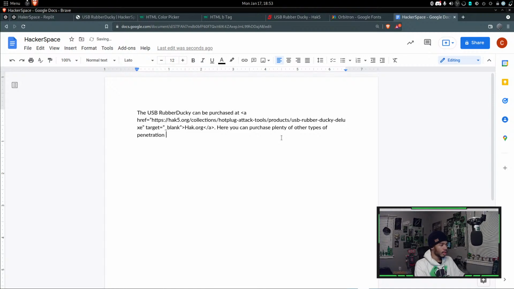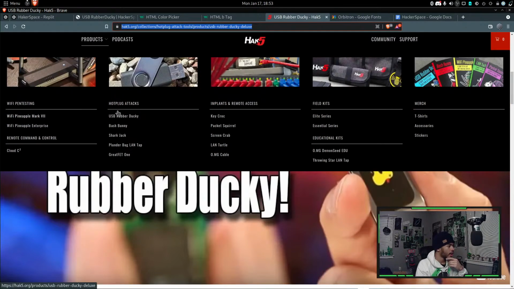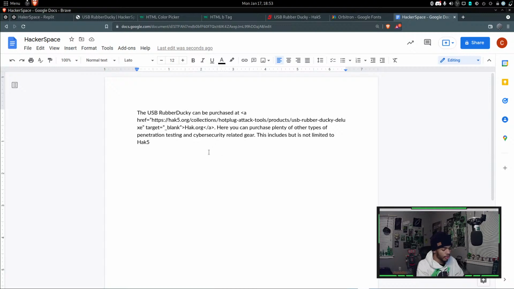penetration testing and cyber security related gear. This includes, but is not limited to, Hack5, let me think. Let me look at what they have. It's not included but not limited to Wi-Fi hacking devices, network implants, hot plugs.